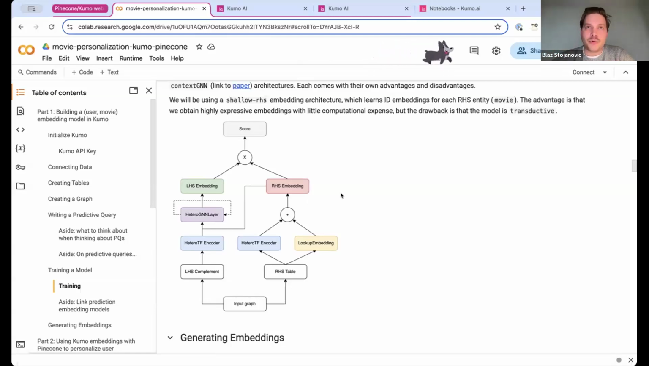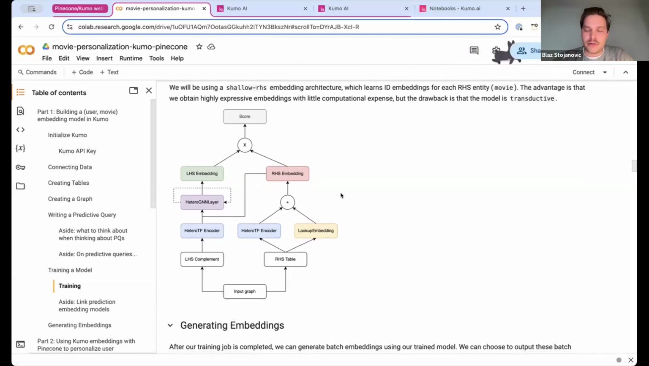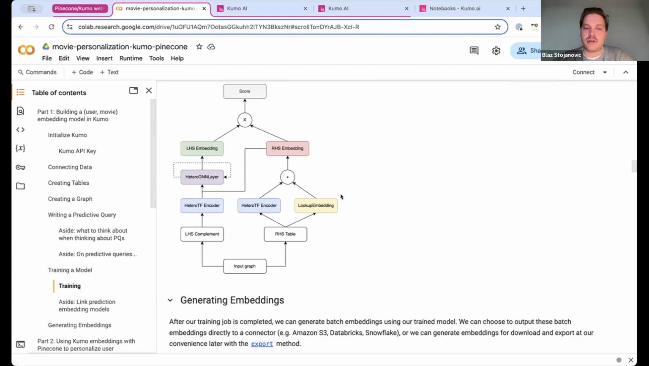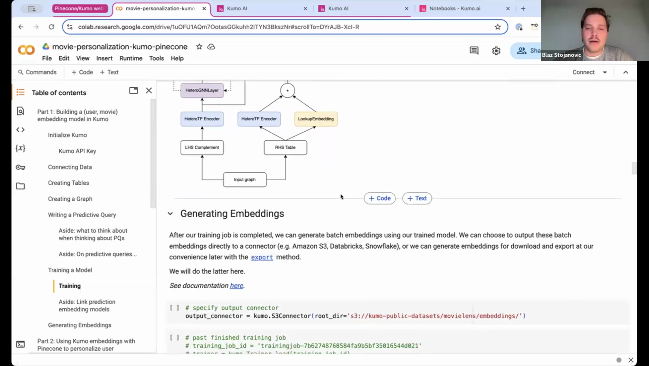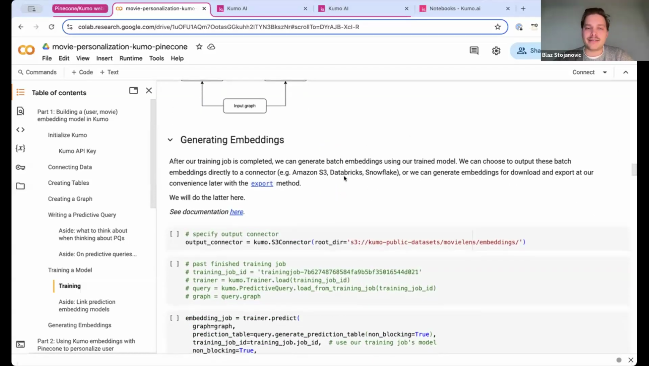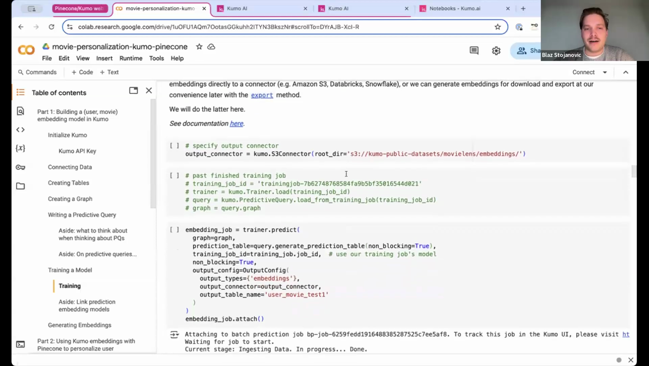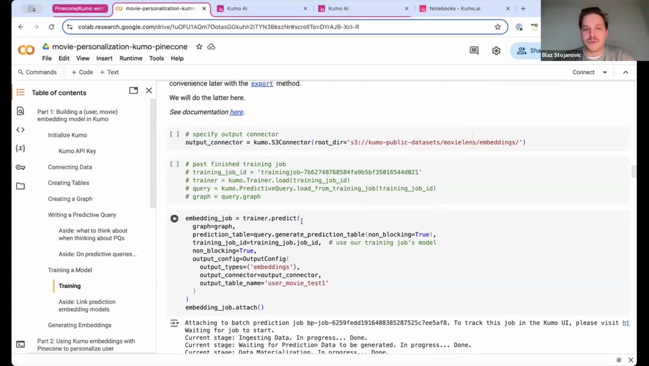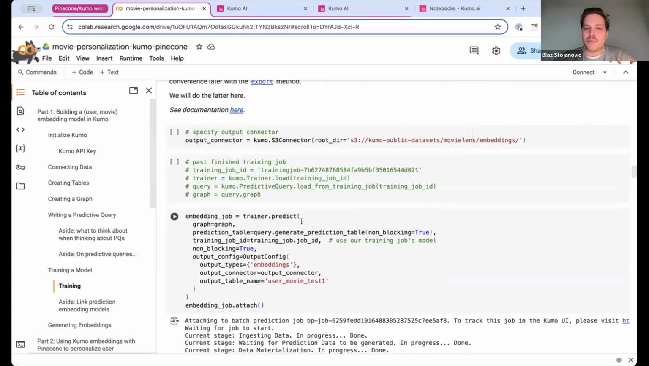This notebook contains much more information about how the actual predictive query object works and what kinds of models you can use. So if you're interested, I really do encourage you to take a look. But generating embeddings is very easy as well. You basically, instead of creating a training table, you create a prediction table, you give it to the trainer object, and you can make predictions, or in this case, just the embeddings.